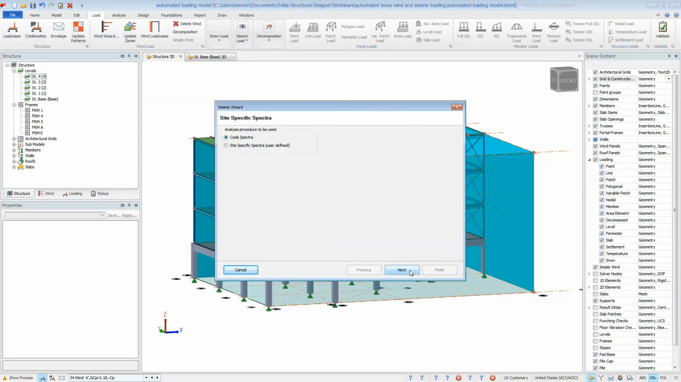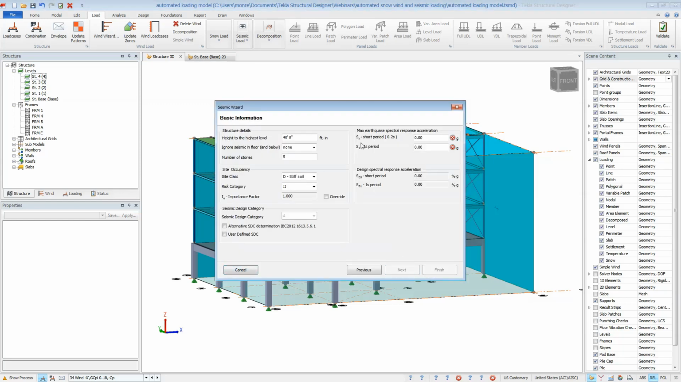Again, this is just a series of dialog boxes that will walk me through the necessary information to generate these seismic forces. So put in your earthquake spectral response acceleration values here, and notice that these are in %G, so make sure that you put them in as a percent and not as a decimal.